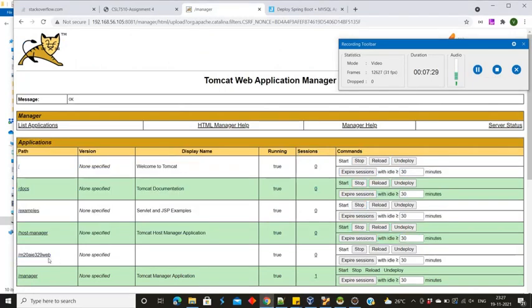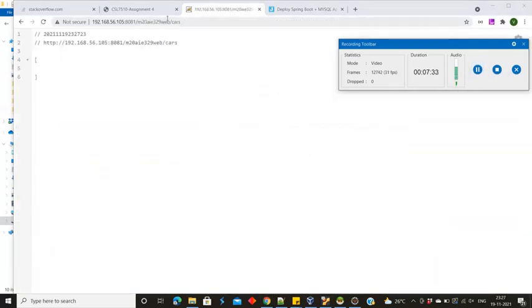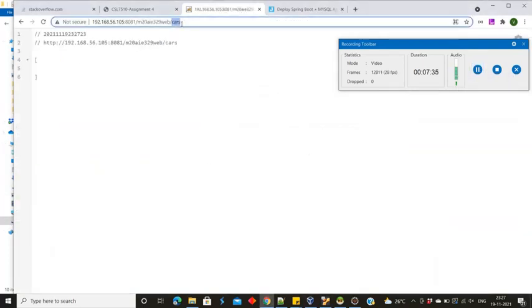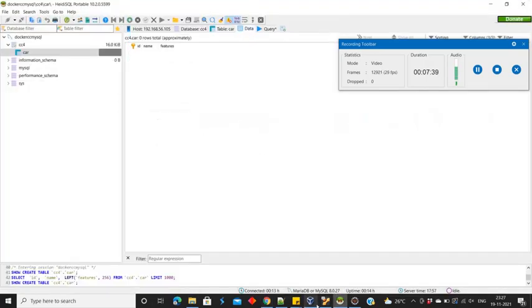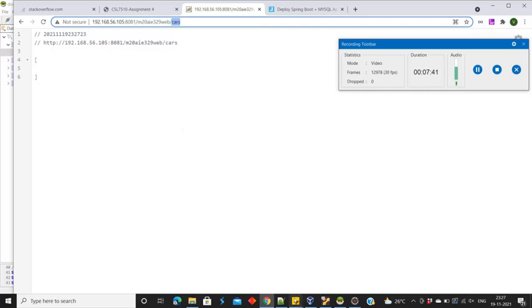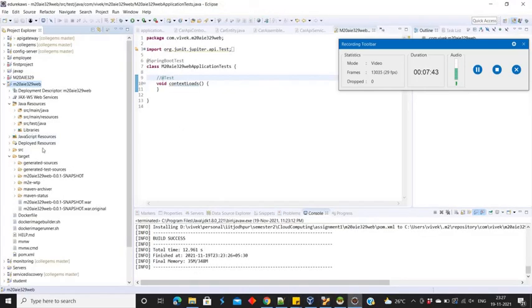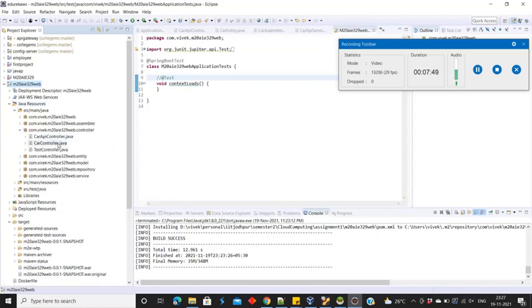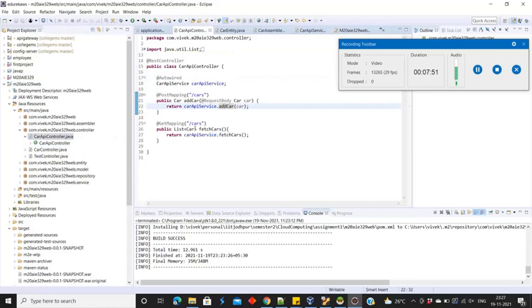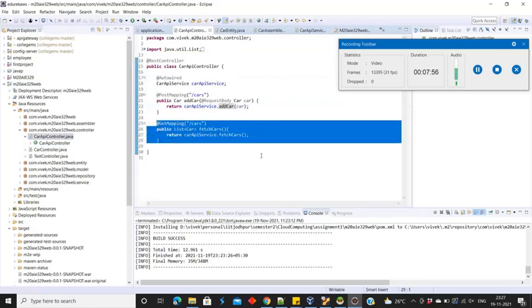Now if I check the application and I am hitting the cars endpoint, since I have made no entry and the database is empty, I am getting a blank JSON. If I go into this package and look at the API, this is the URL endpoint for fetching the cars.